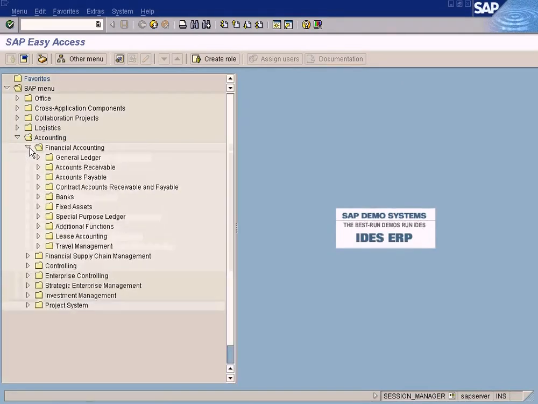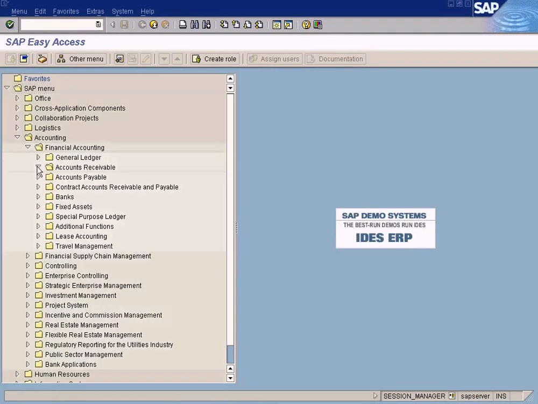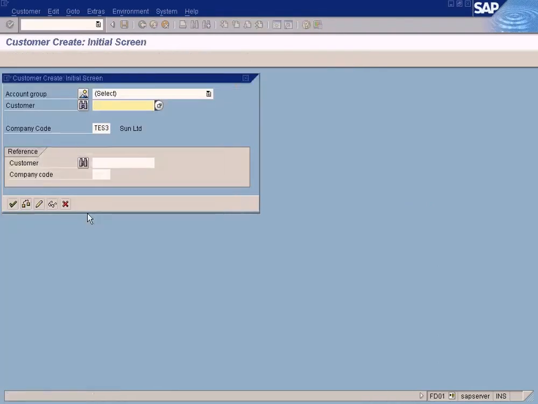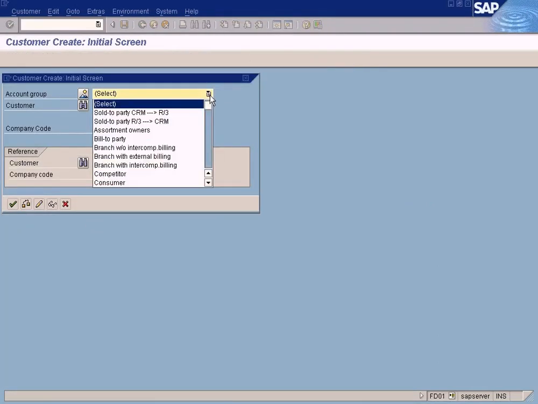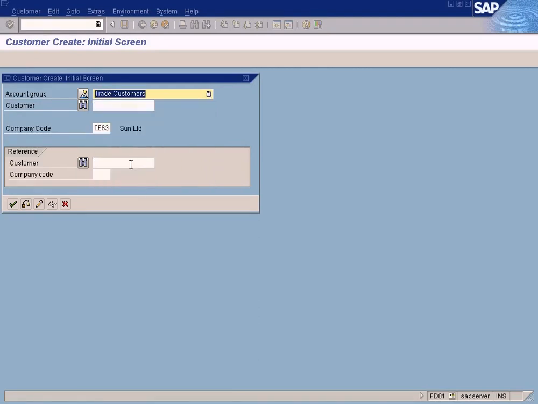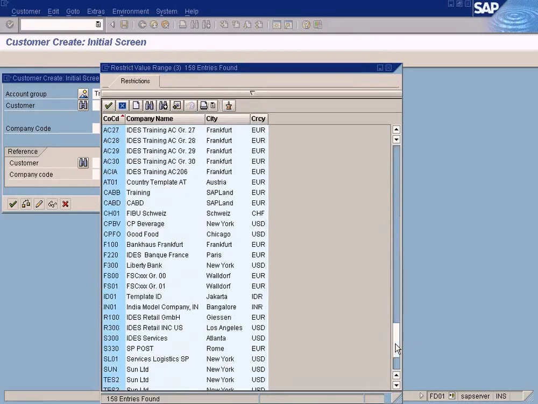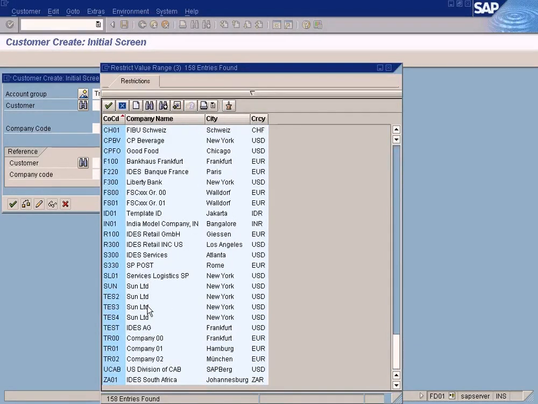We create in the normal way. Accounts receivable, master records, create. Okay, I choose trade customer. For this example we are not going to use Sun, because I don't want to mess up the database in Sun. I have created some test company codes, which is here. Over here, you see this test 2, test 3 and test 4. We will be using these company codes.